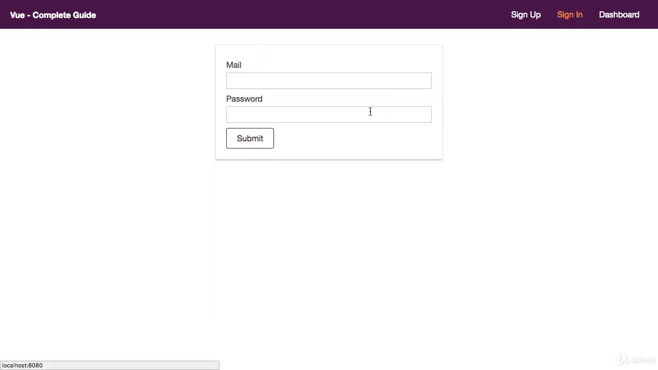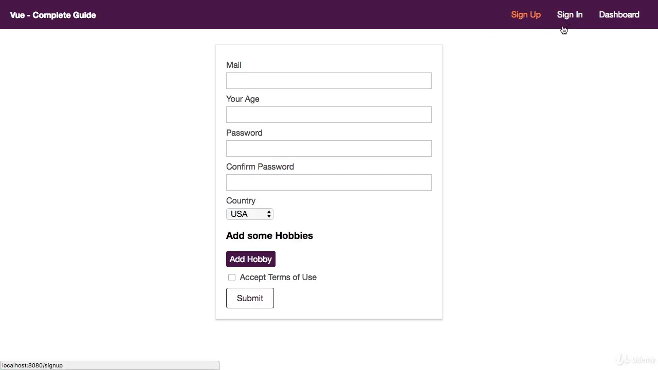Now, one important note here. This page, of course, looks like you can actually sign up and sign in. Right now, though, you can't. That's something important. We will, however, in a later module, also add authentication logic to this. That's another part of the course update.